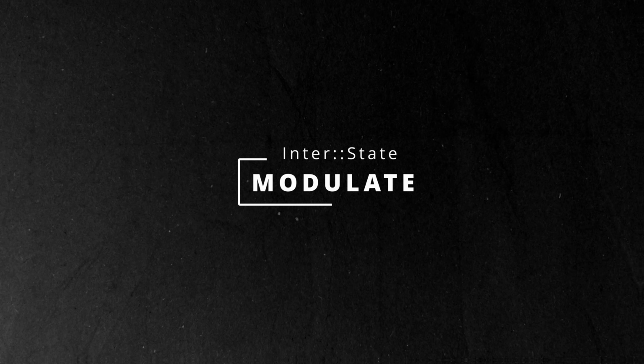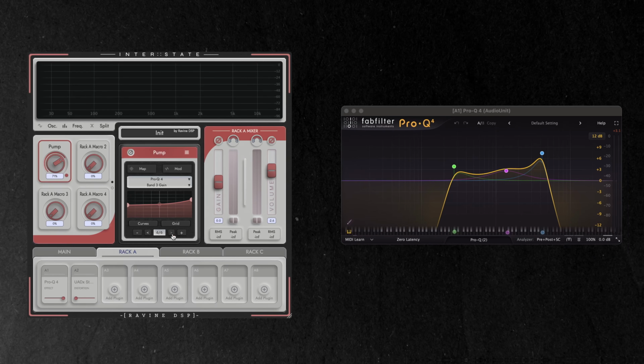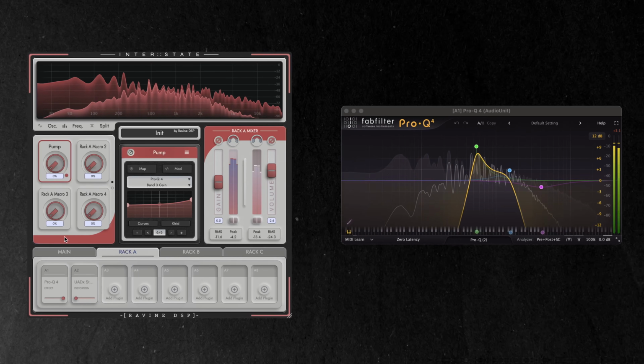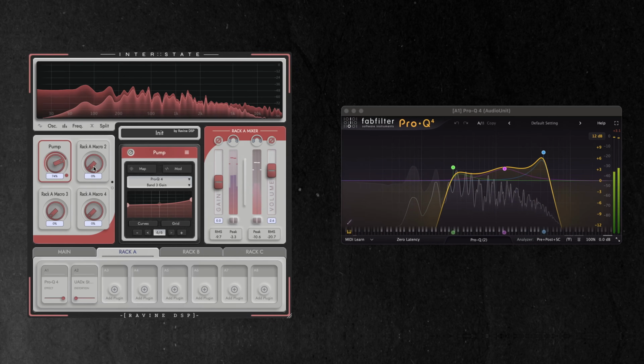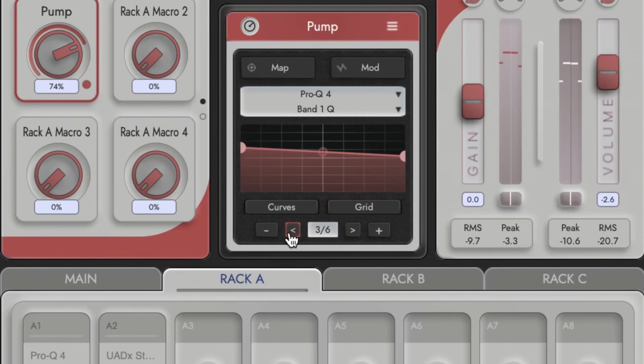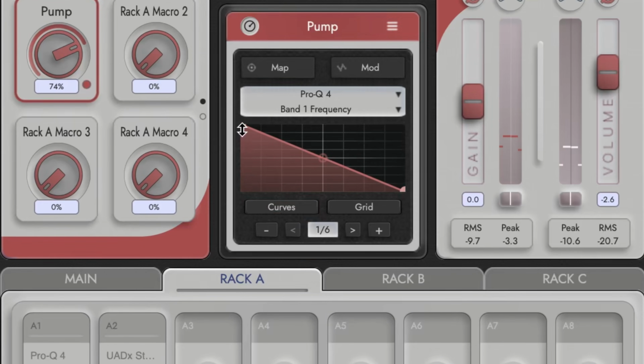But macro dials can of course be mapped to as many parameters as you like. Here we have a single dial mapped to 6 different parameters within Pro Q4. EQ plugins have quite a wide range, and this is where our custom min-max component comes in. Here you can see our start point is 545 Hz and our end point 207 Hz. So let's click on curves and set range, and then our min-max component will adapt to that range.